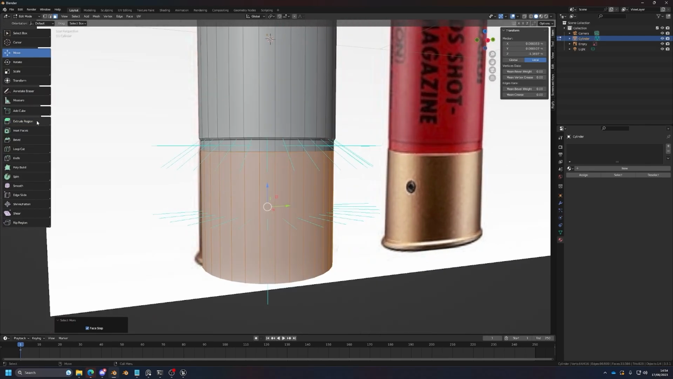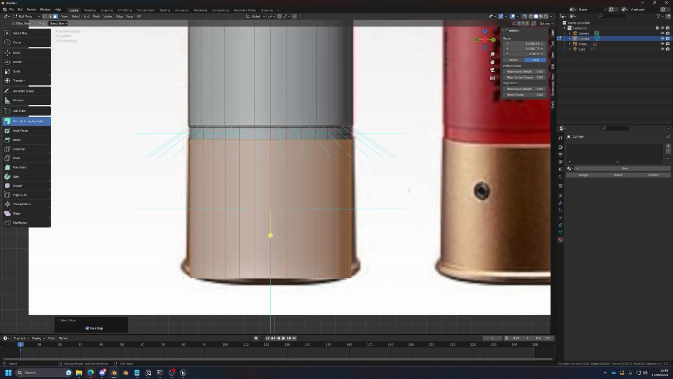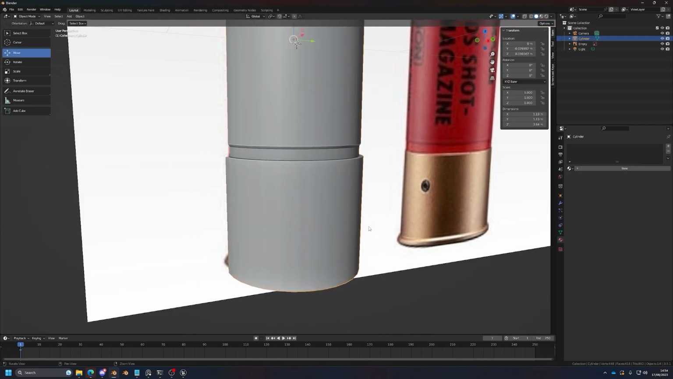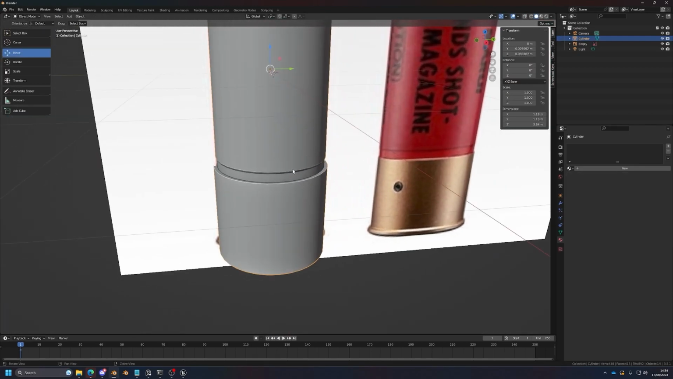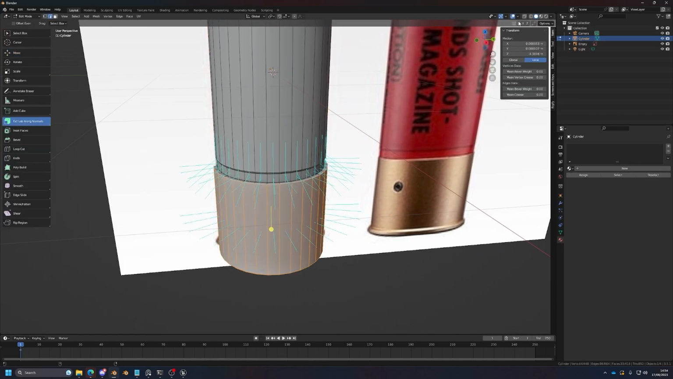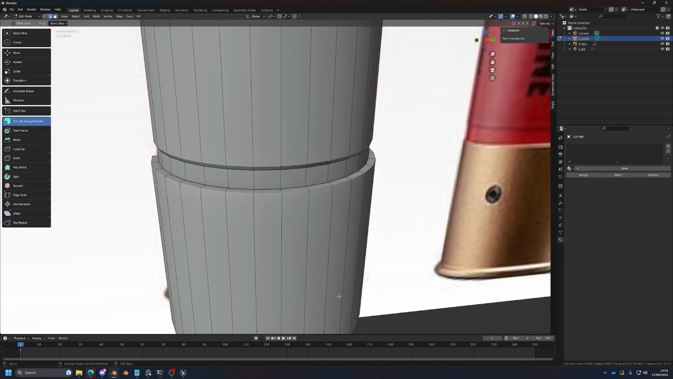Instead of using extrude region, I'm going to click and hold on it and do extrude on normals. And I'm going to go flat to my image, click in my middle mouse, and push it in. I'm going to exaggerate it a tiny bit. And you can see they're all extruding in the correct direction, as opposed to just having one direction. Let me turn that off.